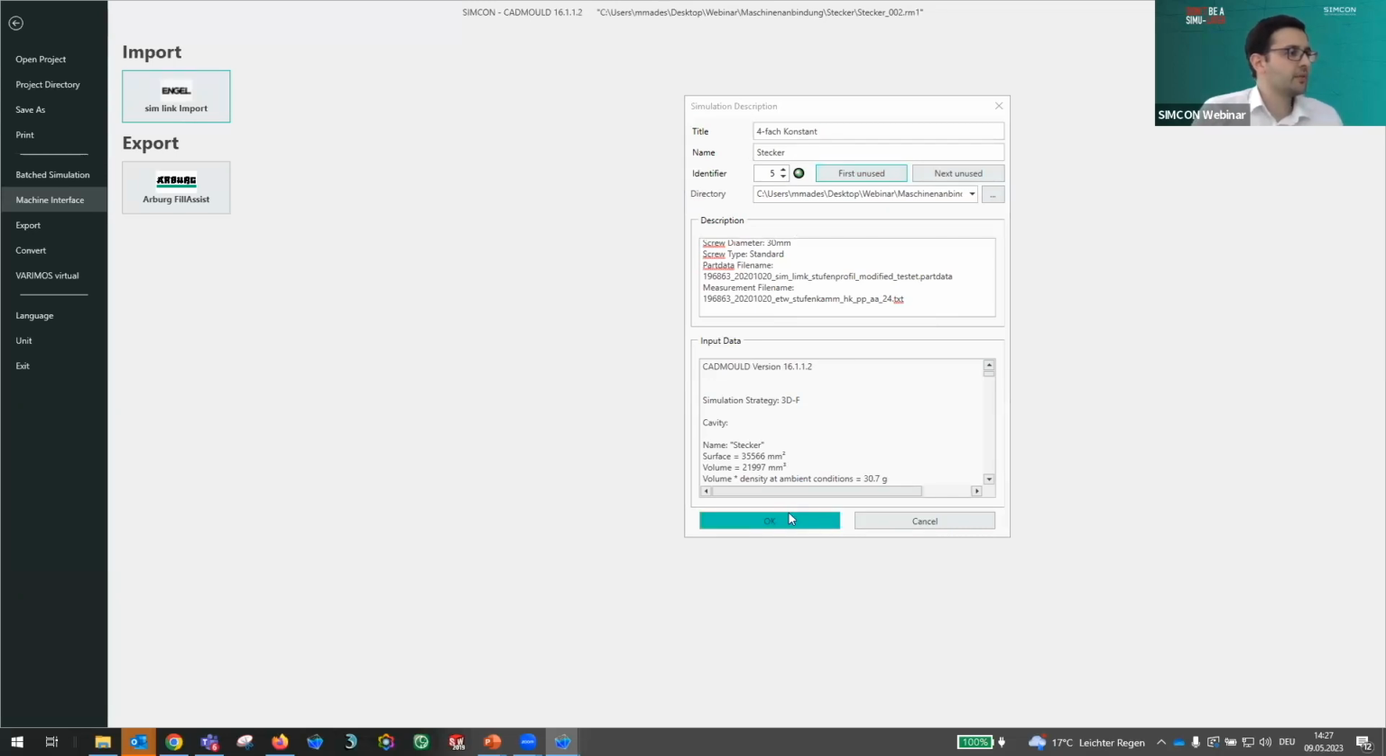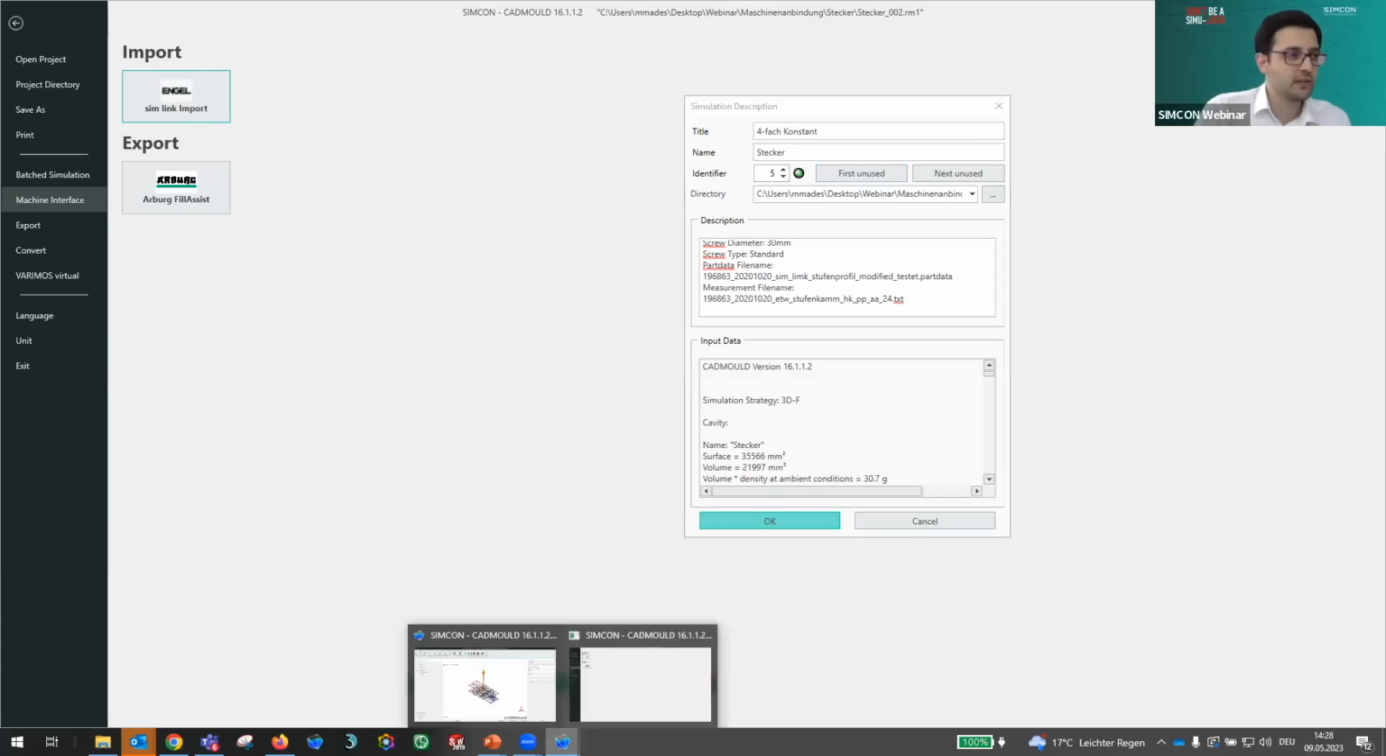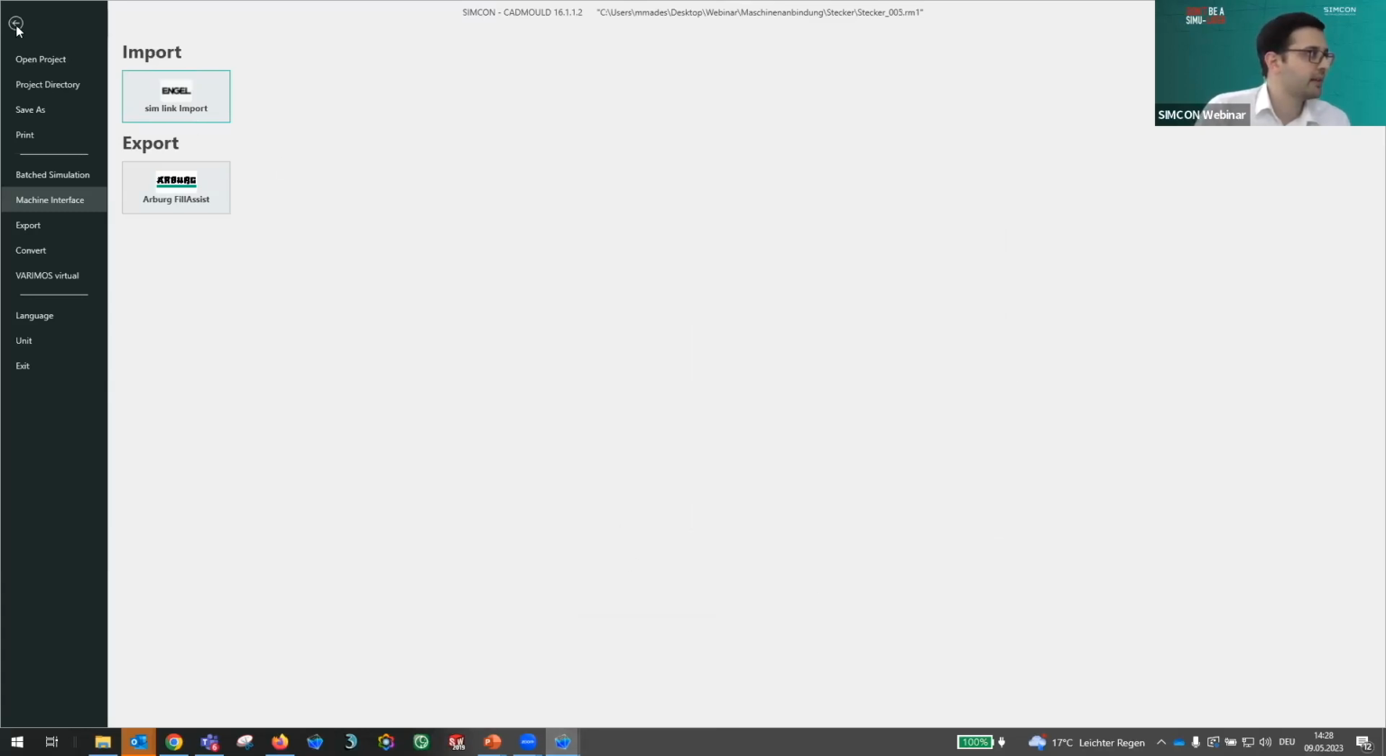If you go to an unused ID, then you create this. Then you have imported the machine settings, how it is, how it was at the machine, or how this part was made at the machine.